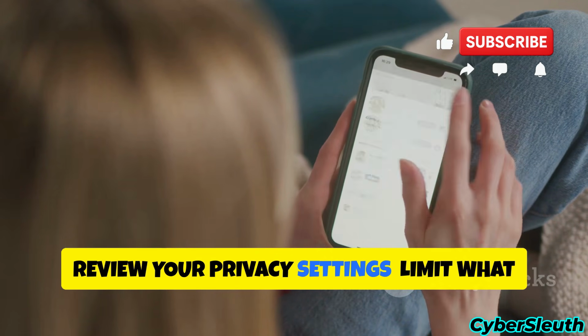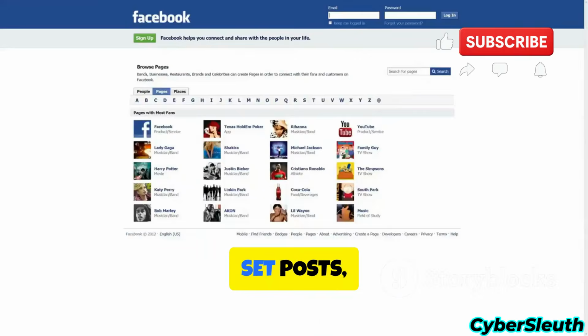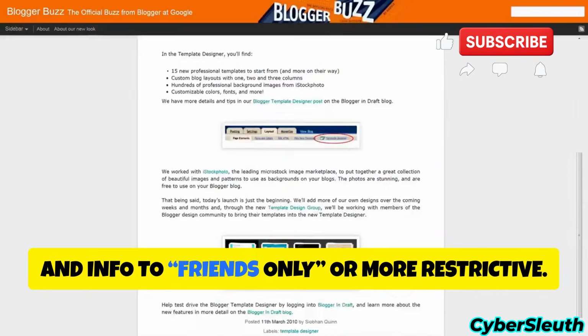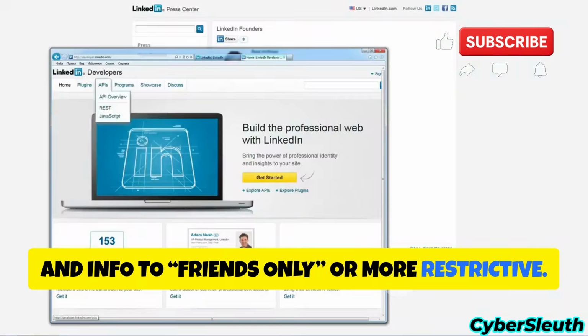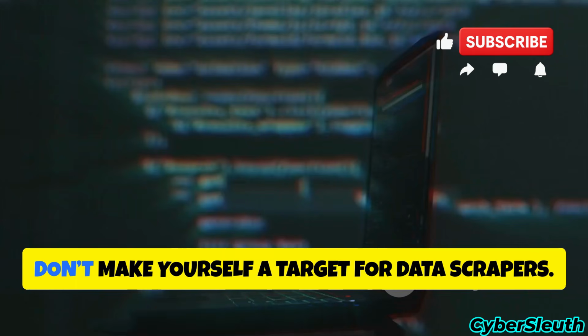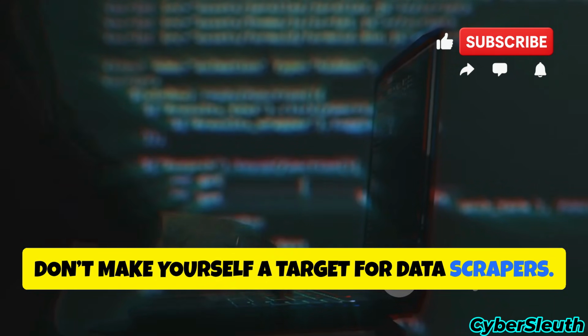Review your privacy settings. Limit what strangers can see. Set posts, friends lists, and info to friends only or more restrictive. The less you share, the safer you are. Don't make yourself a target for data scrapers.